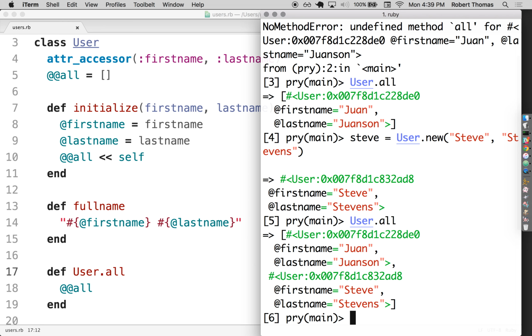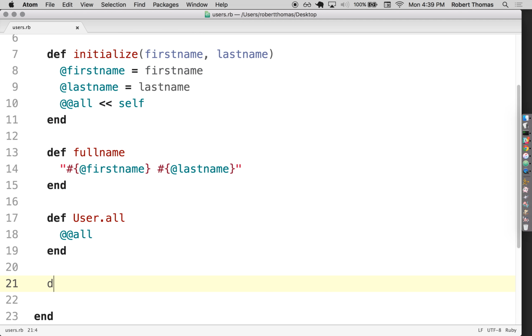So this is a class method. It's a method that you can call directly on the class. We've seen one other class method so far. We've seen one other user.something. What was it? Exactly. New. New is also a class method. So somewhere deep in Ruby, there is something like def user.new. But you never actually have to write that. That's already done for you.